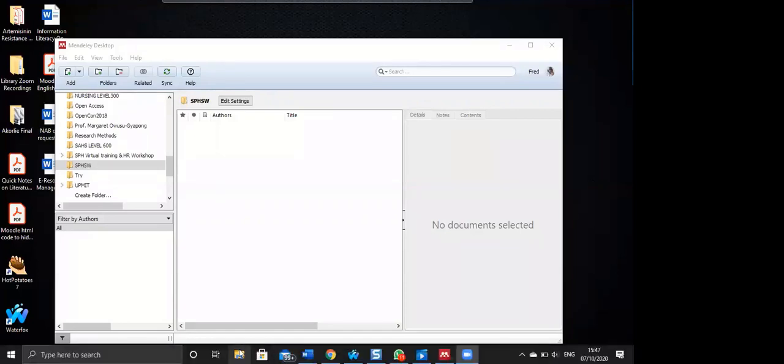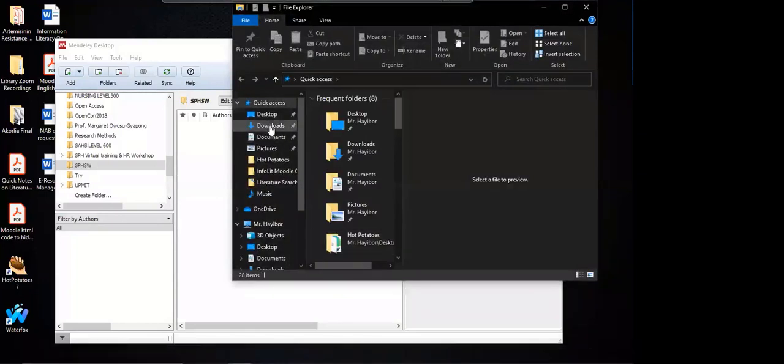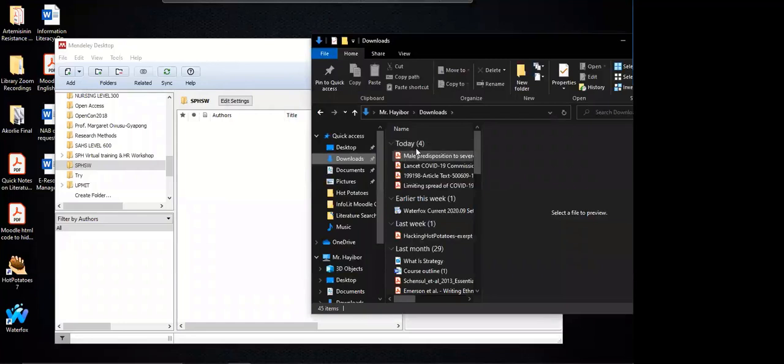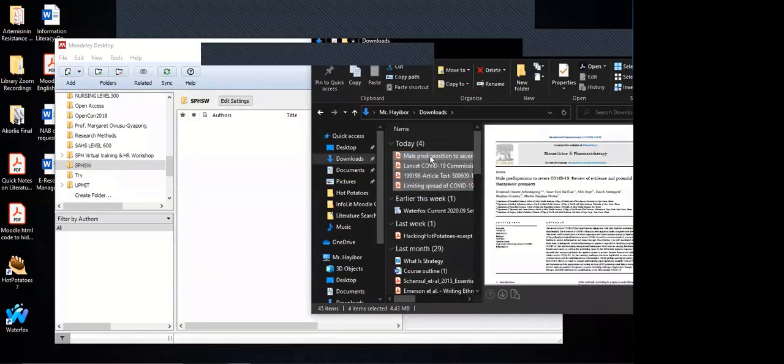So I open my file explorer. I go into my downloads folder. And the most recent, I have actually set my file explorer to arrange items by the most recent first. Okay, so the most recent downloads I made are these 4. You see, it says today. Today I have 4 downloads. So I simply select all these 4, okay, like this, and then I drag and drop them into Mendeley.